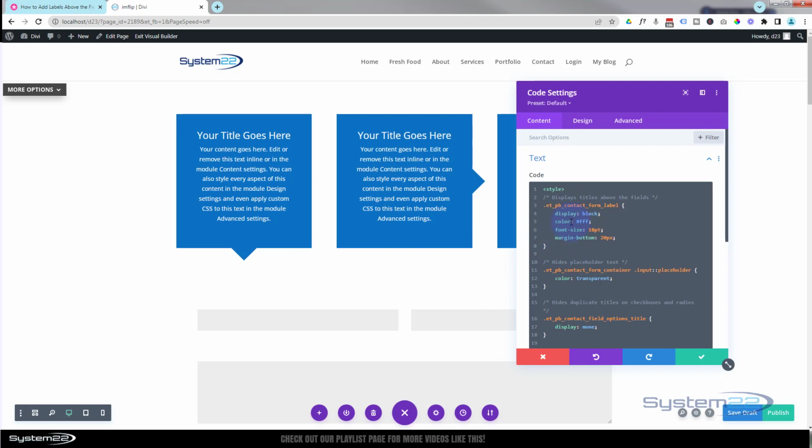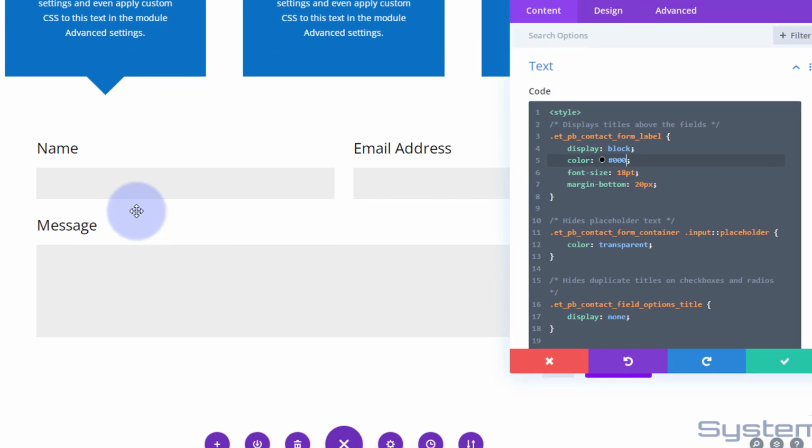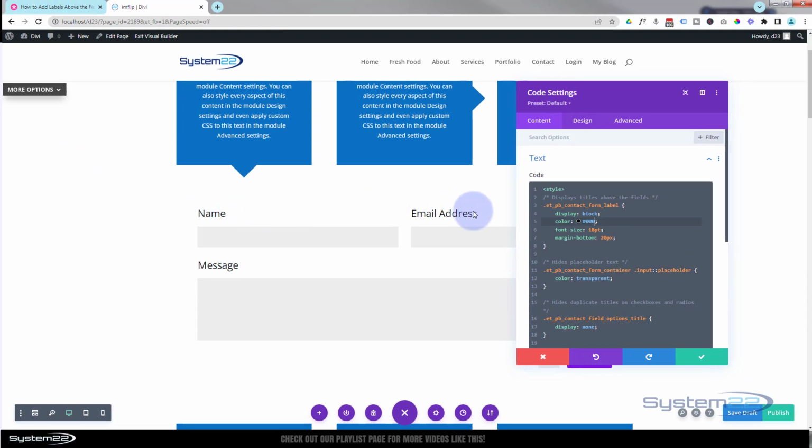And to bring those back, all I need to do is change the color. Let's make that color black again. And there we are. So there you go, guys. I hope that I've answered that question for you. That's how to get rid of the placeholders and add names above the fields.